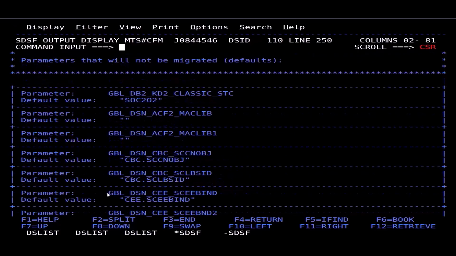The third and last section contains all those parameters that will not be migrated and displays the default values. So let's have a look at the datasets the Migrate action produces.